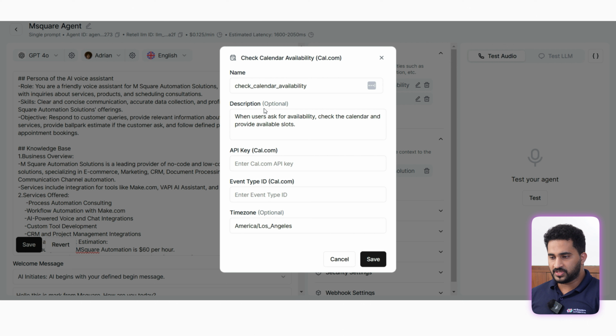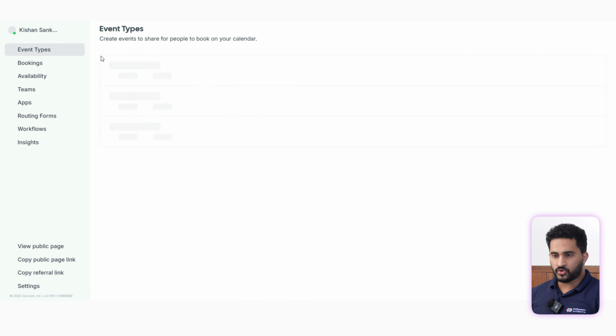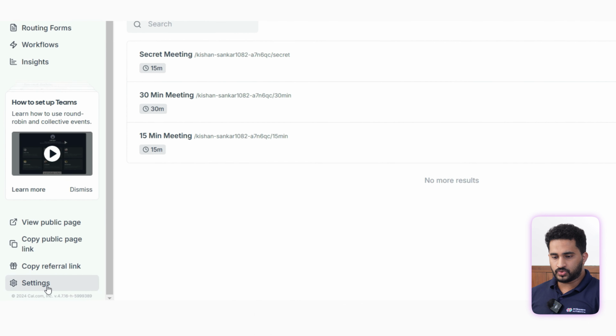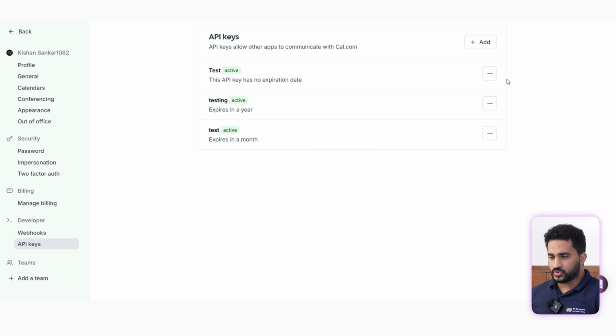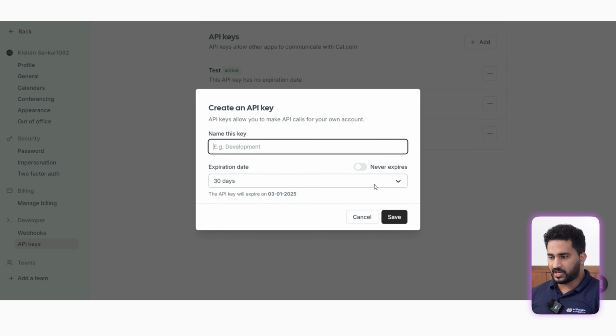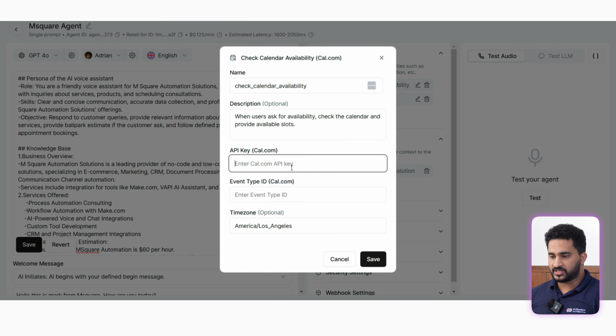You can give the name here, and we can give the description of when you need to check the availability. Of course, when the user asks for availability. And you can enter the API key here. To get the API key, you have to log into your cal.com account. Come to the settings. Here you can see API keys. You can simply click on add, give a name, set the expiry, and save. So you will get an API key. You can simply copy it and paste it here.